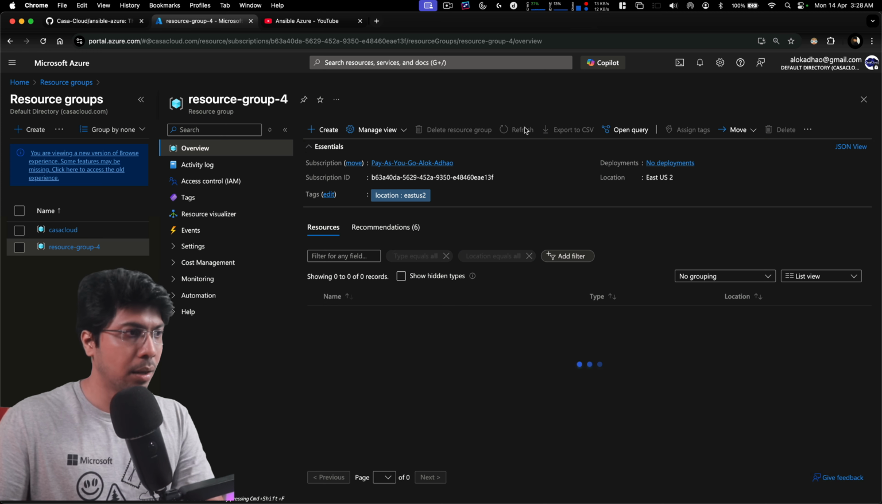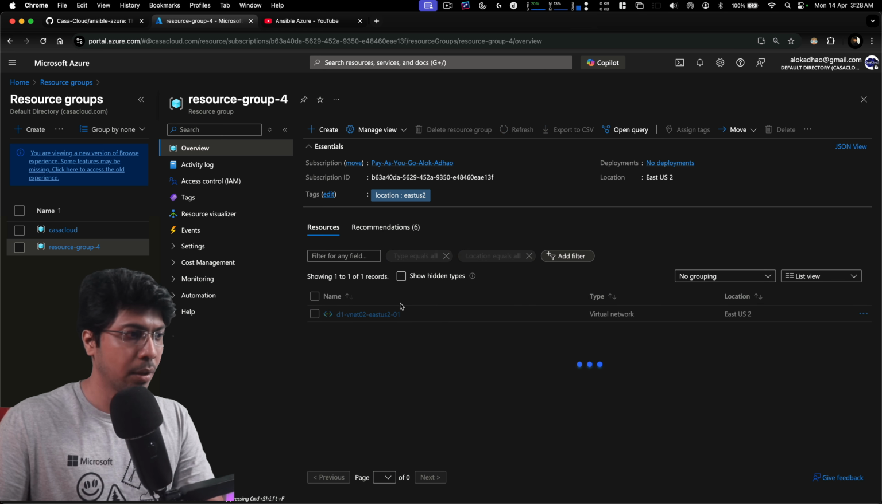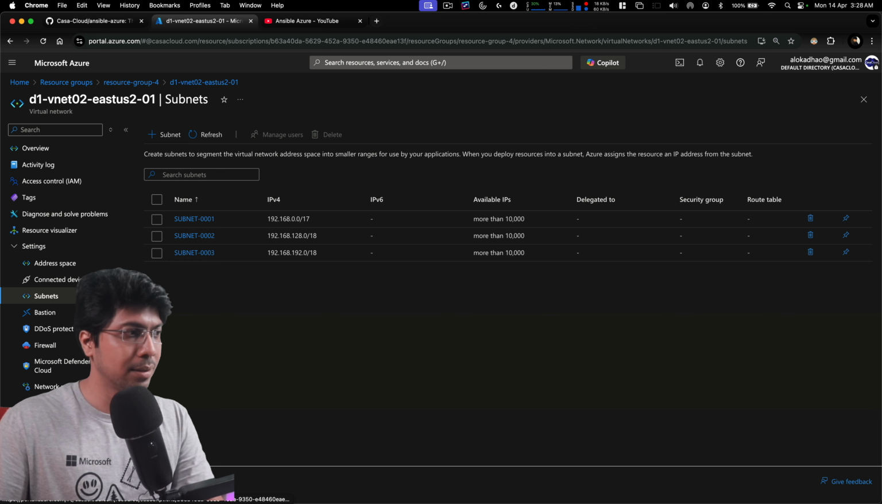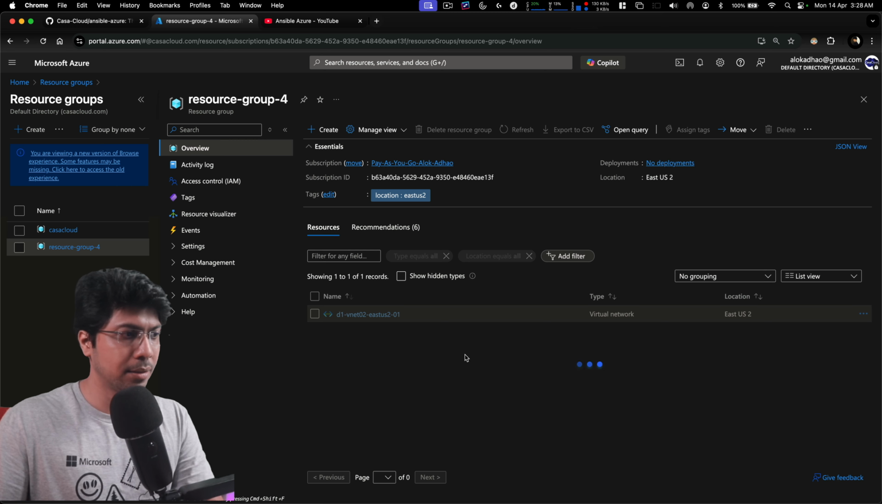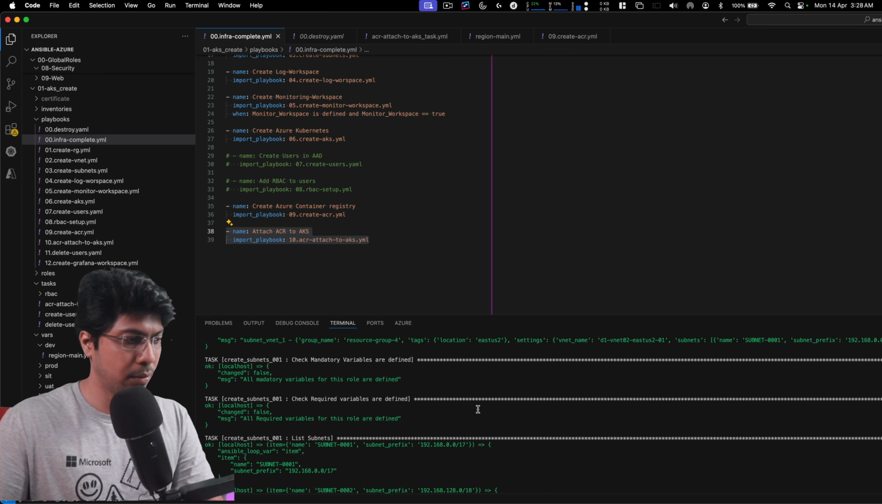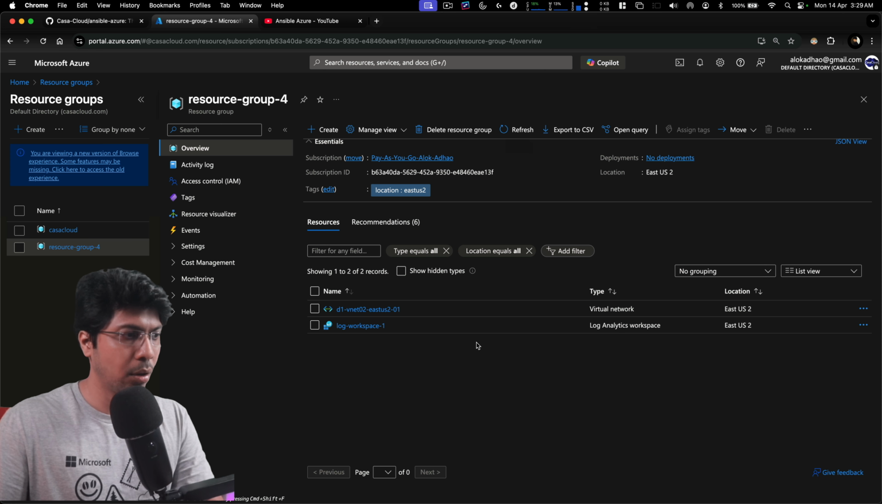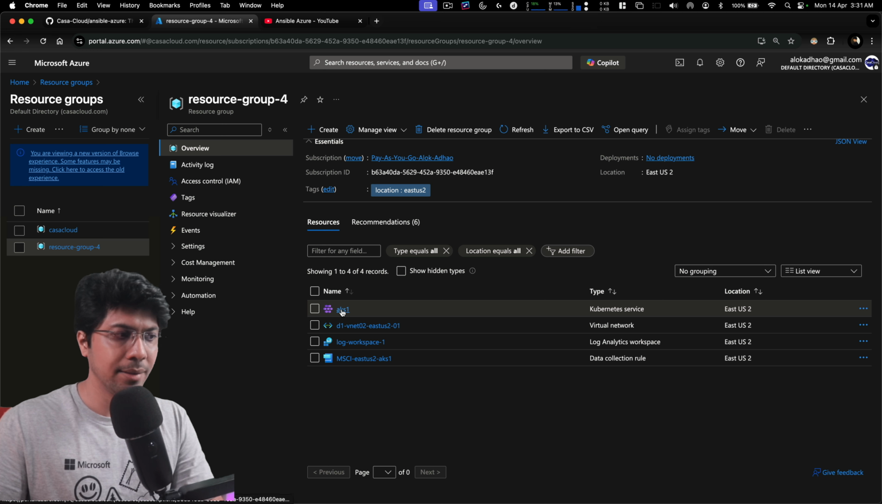Okay, now what do we have here? We have the VNet already created. Inside the VNet, we already have the subnets. Yes, subnets are also created, which is good. Let's keep refreshing and we should see one after another things getting created. Right now, the log workspace is created, and then we start creating the AKS. I can see AKS is created, log workspace is there, and then we have the data collection rule also present.